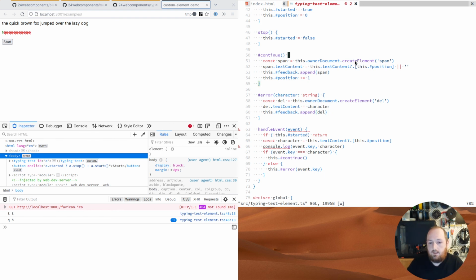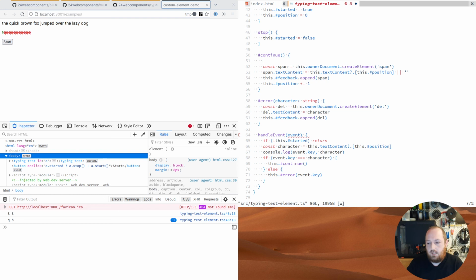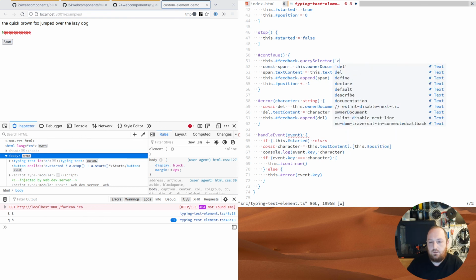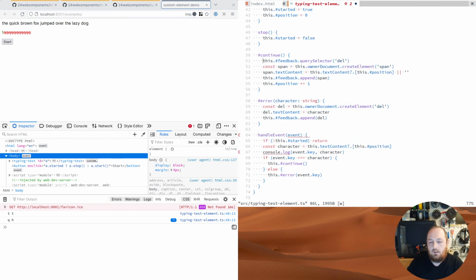But then we're going to keep typing Qs, and in either case, I want to say this.feedback. I want to remove all of the dels. Now, I'm sure there's a cooler way to do this, but I think... What is the way to do this that is... Can I do this.feedback remove children like this? Yeah, for each el.remove is what I was thinking, but yeah, this is not going to work, is it?